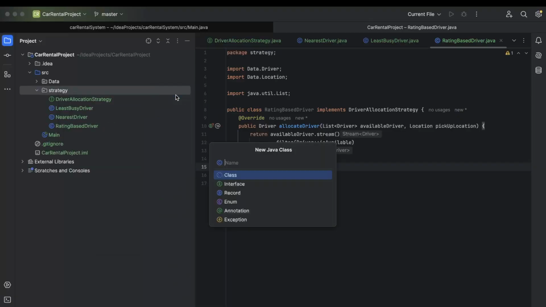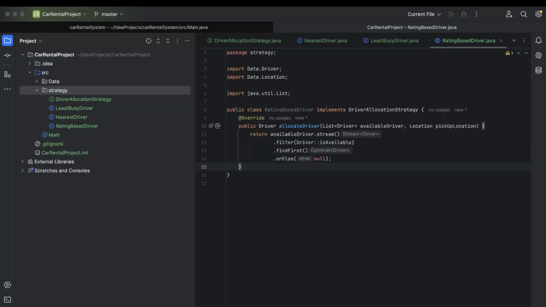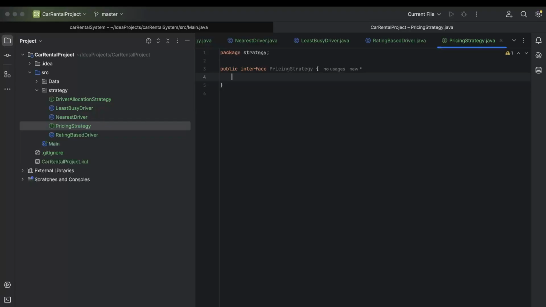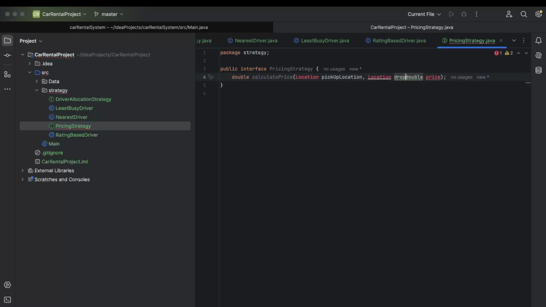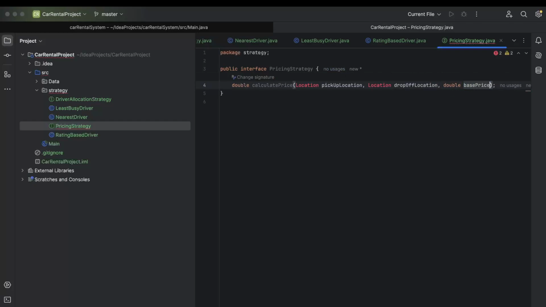Now I would want to have another interface which will talk about pricing strategy. And what can be the method, do you think, for the pricing strategy? So at the end of this we want to return a price, so we'll have the return type as double, and I would want to calculate the price, but the pricing calculation would be based on the pickup location. Then we would want to have a drop off location, and then we would want to pass a base price. Okay, so let me import this class.